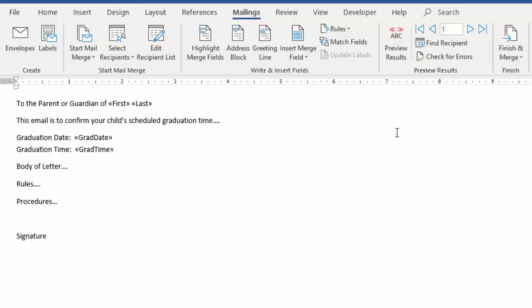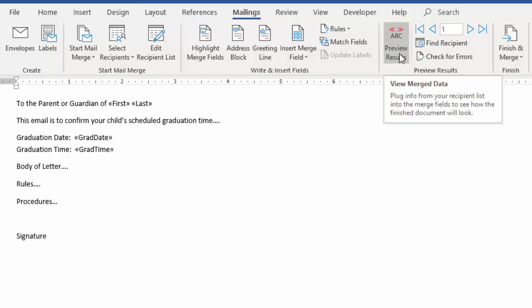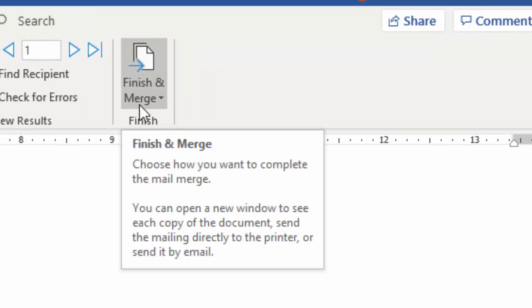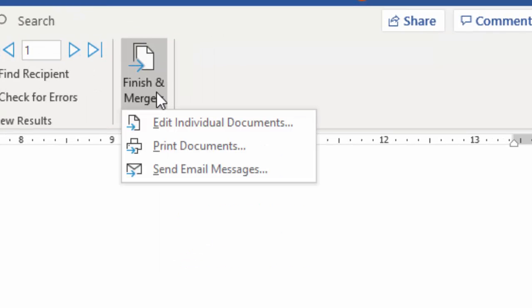You can preview the results by clicking on this button right here, View Merge Data, and what that'll do is replace the contents of those placeholders with the names, and then you can just click through and see all the other information that you've got in there. And then when you're done and you're ready to go, you can click Finish and Merge.